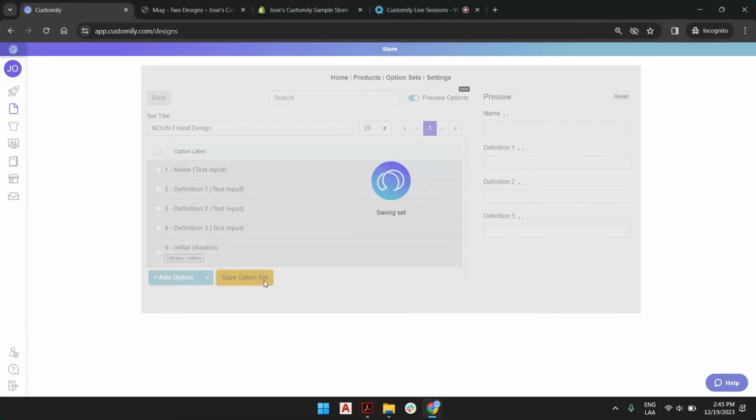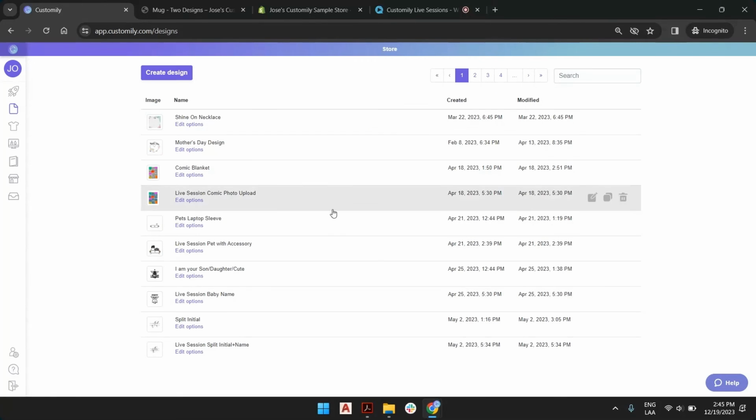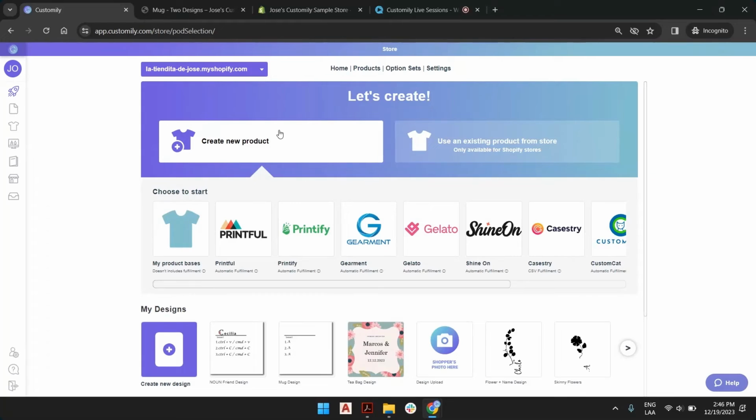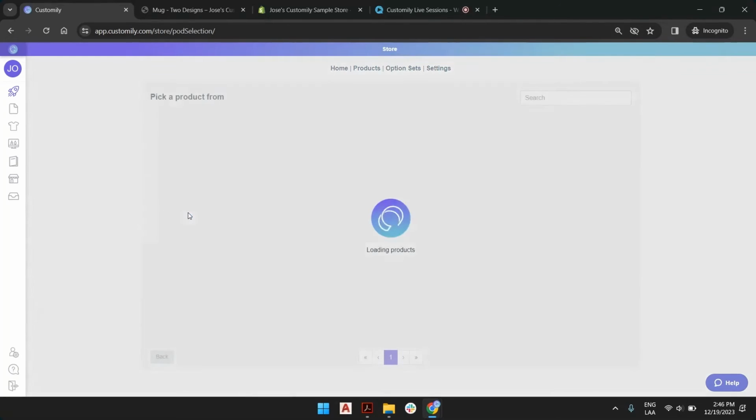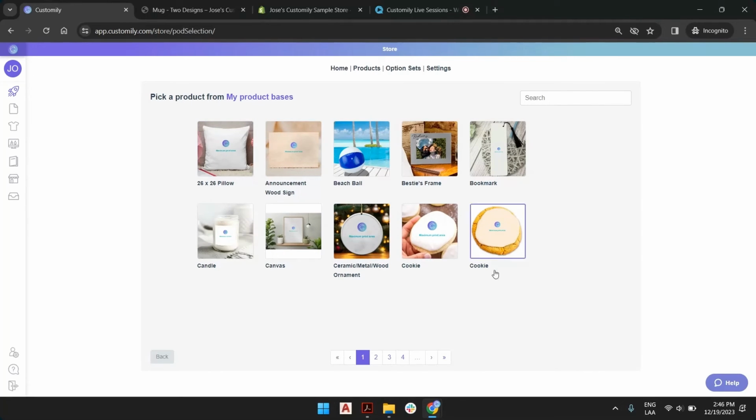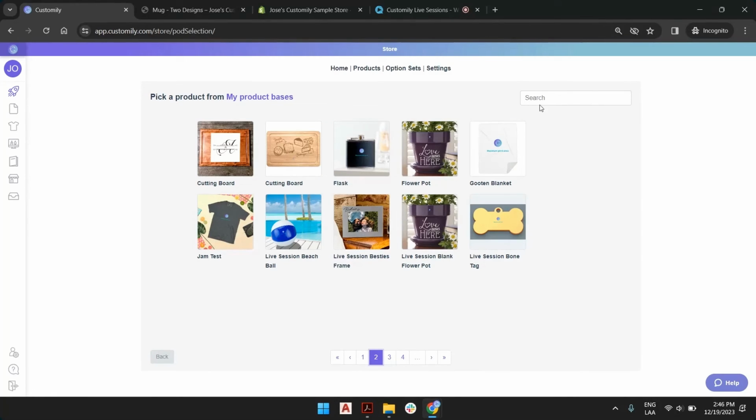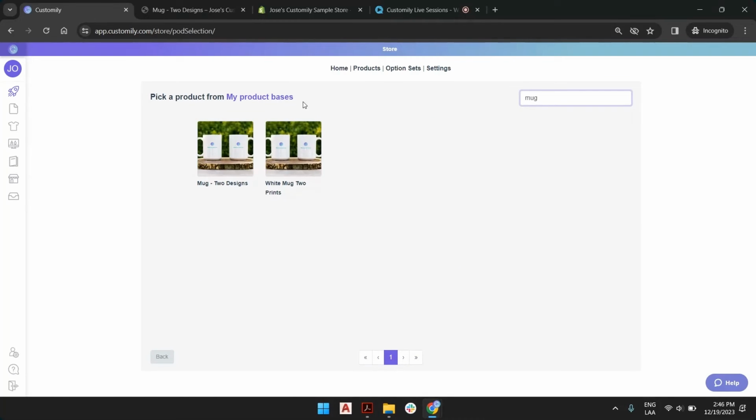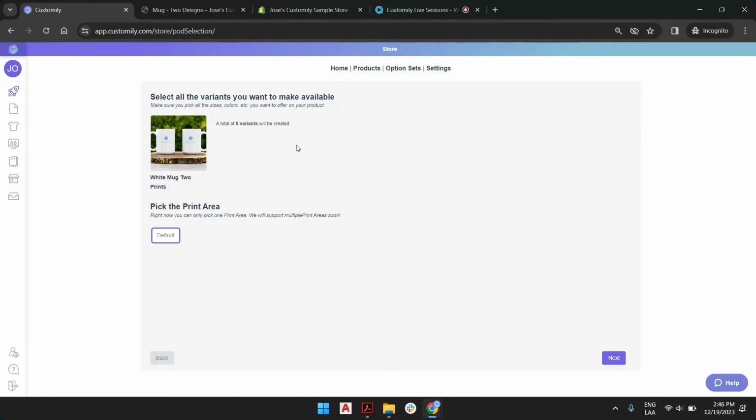And now we save this and we have the design ready to go. Because we have one design and the other is part of Customily's collection, we are ready to start and create a brand new product. We will not be using PODs, we're going to be using our product bases. And in here, we need to pick our product bases, so let me just filter by mug and see what I get. Here, white mug, 2 prints. This is the one we just created, so let me pick this.